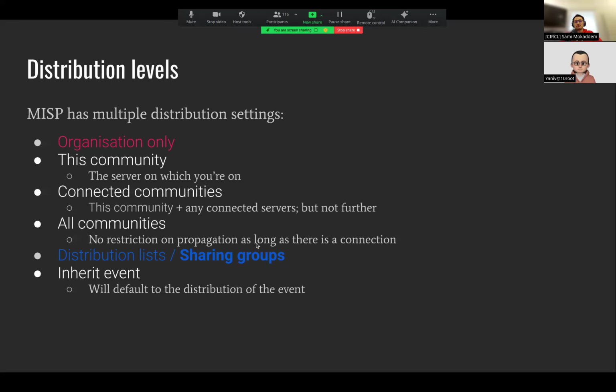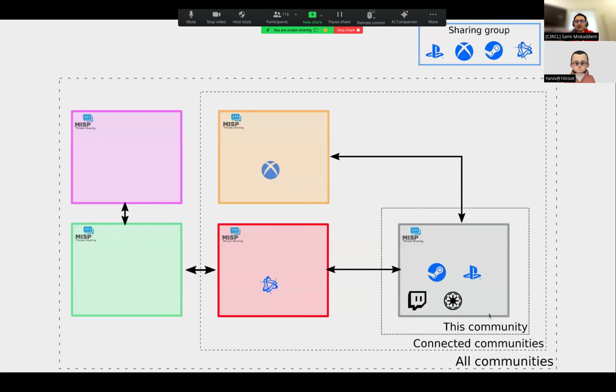So if you basically don't want to limit the propagation of your event, in that case, you would take all communities. If we go back to the diagram, if instead of connected communities you take all communities, it means that the data will propagate to all MISP instances that are connected through chaining, one by one after the other, from the first one. So just to recap about all communities: if you select data with all communities, it doesn't mean that it's going to go public on the internet or that all MISP instances will receive the data. No, it just means that all MISP instances from the same network topology, based on the synchronization links, will receive the data.